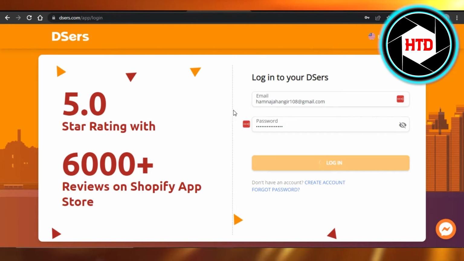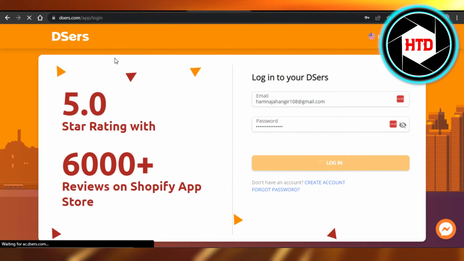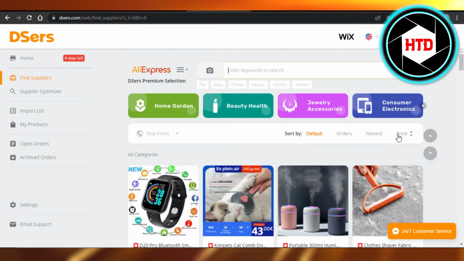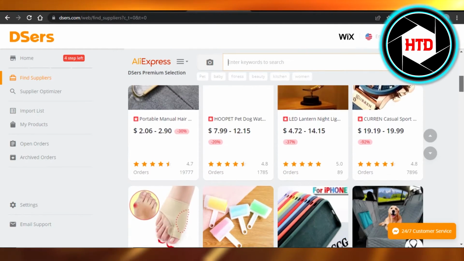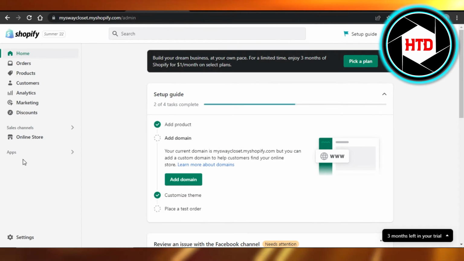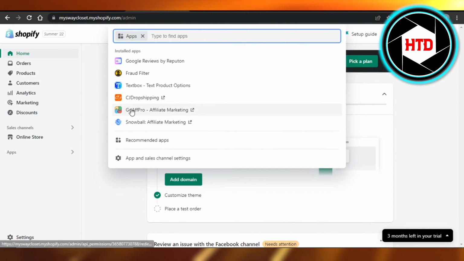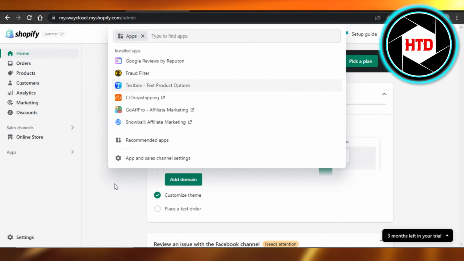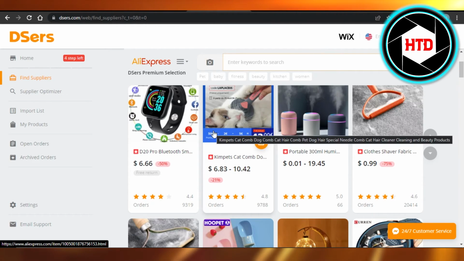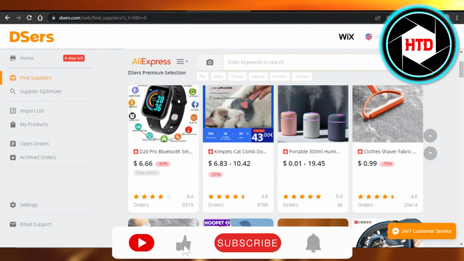So I'm going to log into my DSers. Make sure that you create an account here on DSers Dropshipping. It allows you to add AliExpress products. Now it will just log in. And here we have AliExpress products given, and what I can do now is, I downloaded it from the Shopify App Store. So if I go to my Shopify and go to apps, it will actually show you that it has AliExpress. So now I can just go to these series and select all of these different AliExpress products and add them to my Shopify.